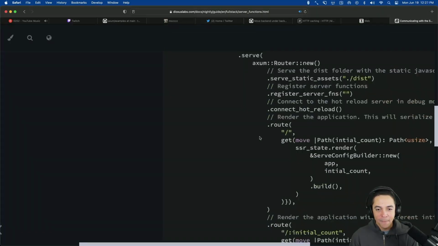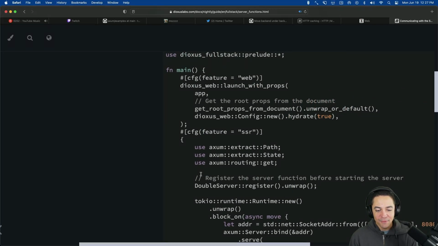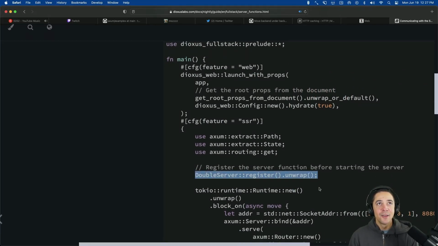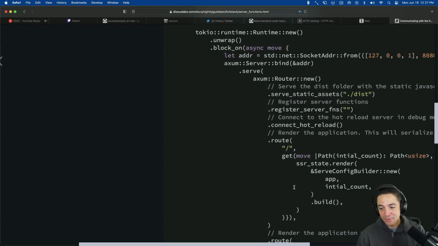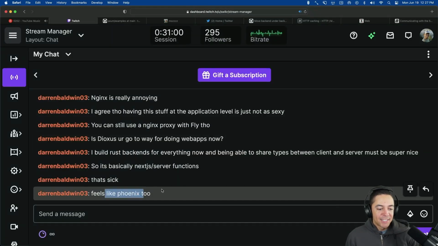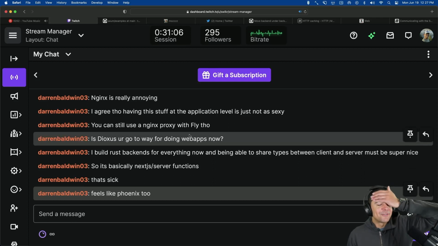That's the name of the struct, and then you have to call register here. So it's like a route, but it's not really. It's like a strongly typed route, which is really cool. It does feel like Phoenix. I mean, LiveView is even better. People are doing this Phoenix stuff with this.